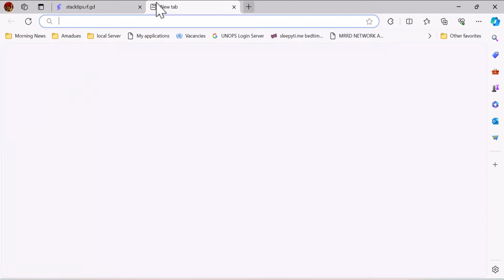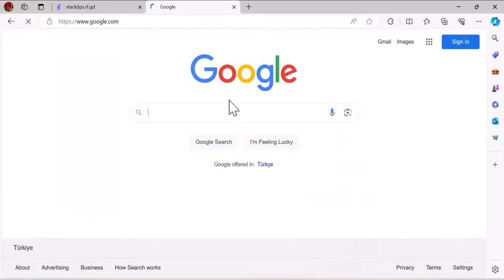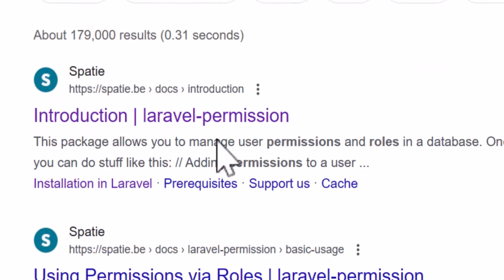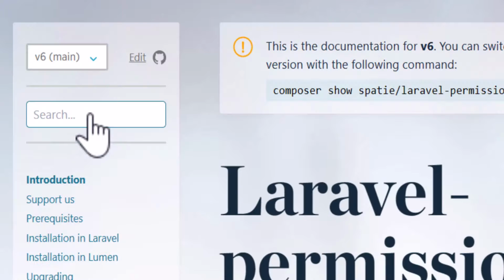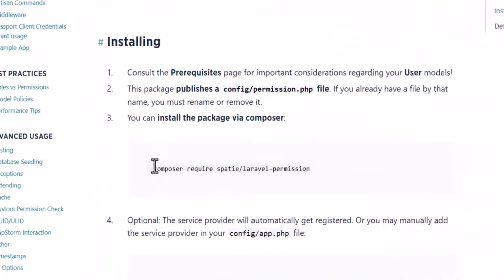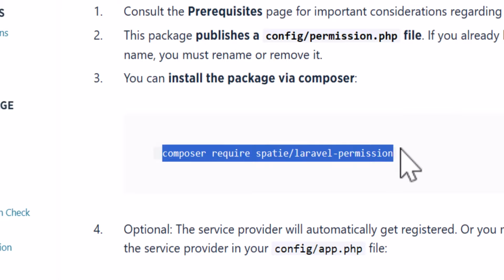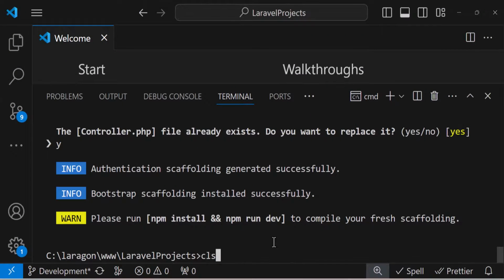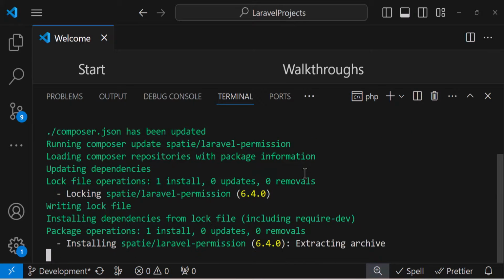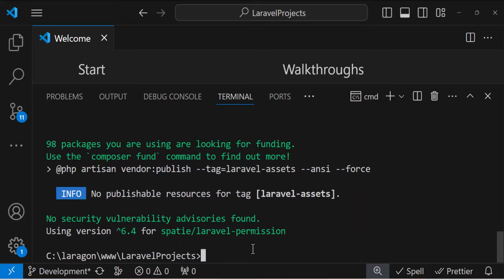For that, we have to go to Google and type here Laravel roles and permissions, enter. Then in here we have to select Spatie. Then when it comes up, click on installation in Laravel and scroll down until the installing part and copy this line of code and paste it in your terminal. Let's clear this, paste, enter. Okay, now let's wait until the installation is finished. Okay, the installation is finished.